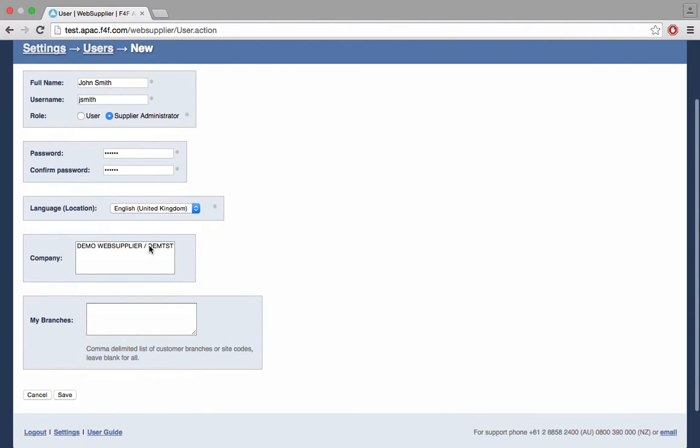Select the location and the company. If you would like the user to only see certain branches, what you can do in My Branches is enter the branch codes separated by a comma. This will only show the branches that have been entered in here. If you leave this blank, they will be able to see all branches associated.